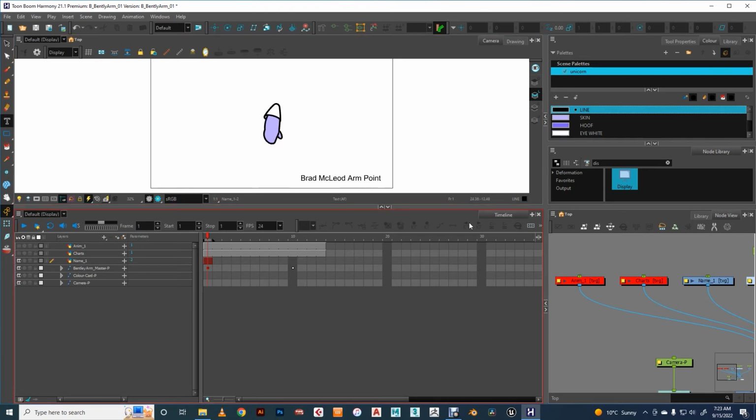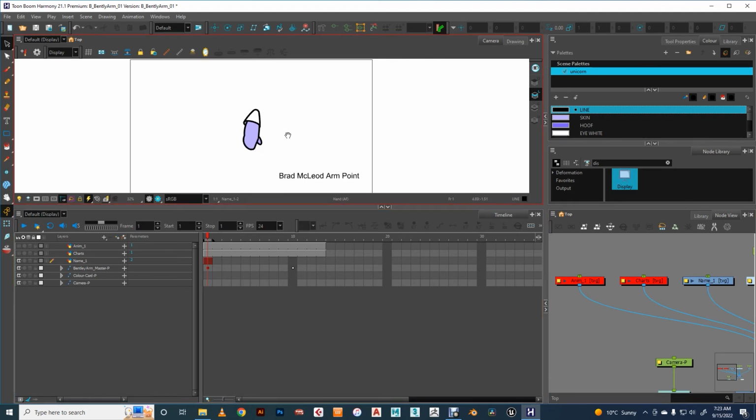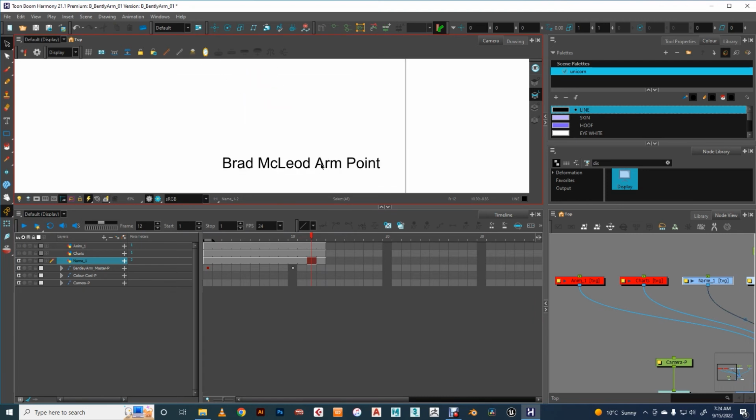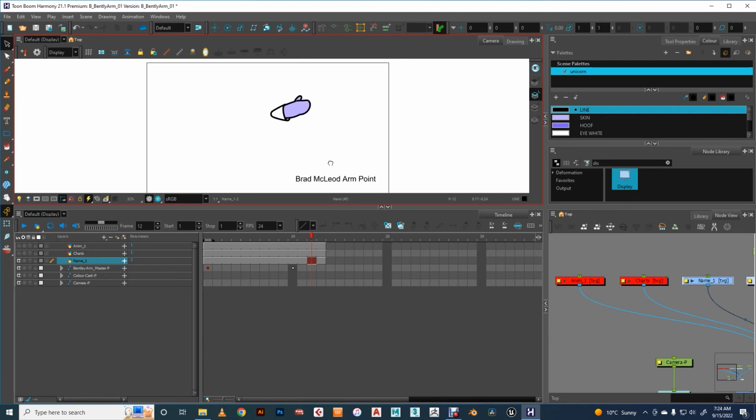And then I probably just move it. Where are we? Selection tool. Just move it up a little bit. Just like that. Okay, so my name is here. And then you got your arm. I'm going to extend that to that frame. Make sure it's extended so I can see my name.